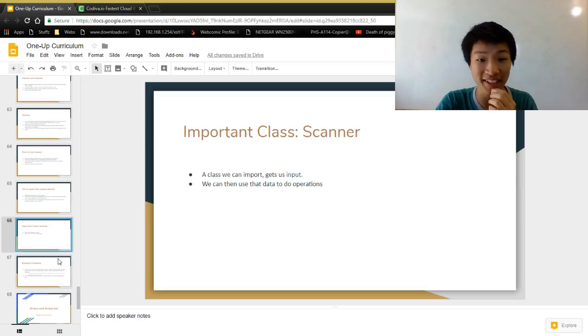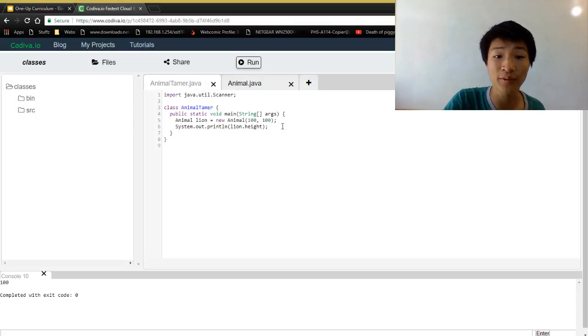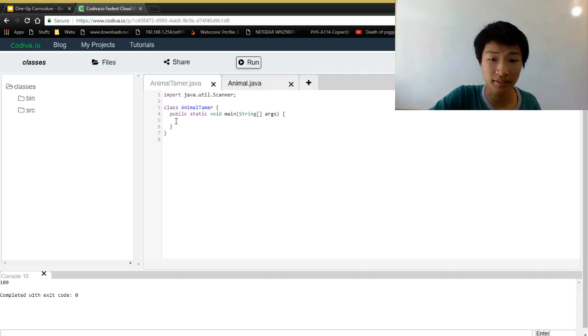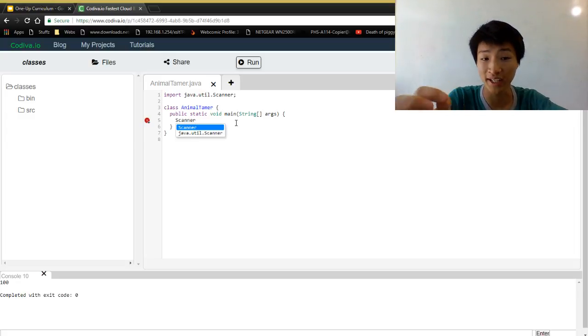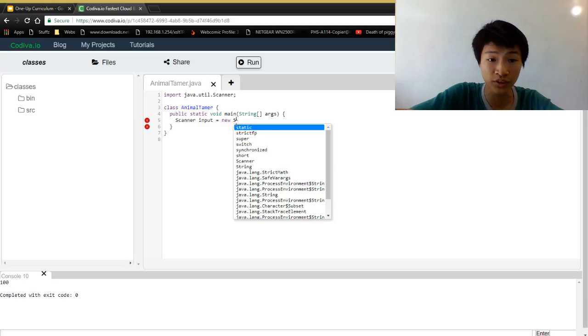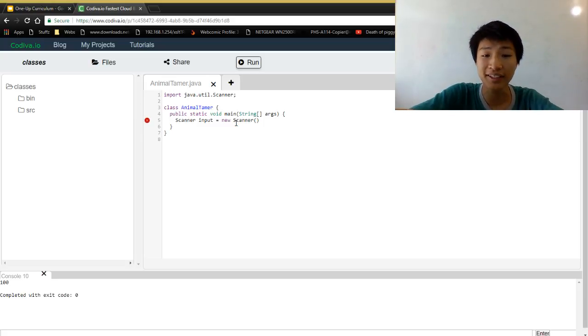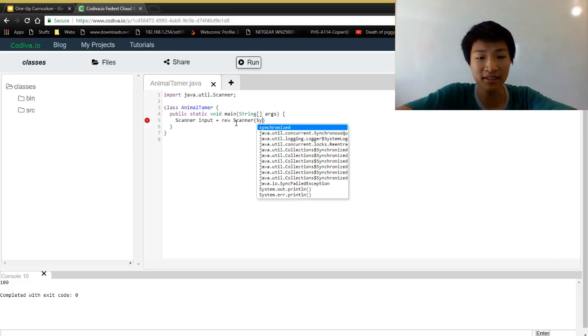And before we get on to the example problems, I will show you guys how that works. Now let's forget the animal class for now. We're going to create an object that has the scanner data type, just like we did to create an animal. We're going to create a scanner. We're just going to call it input, equals a new version of that scanner. Now that constructor, what do we have to put in it? All you have to write is system.in.